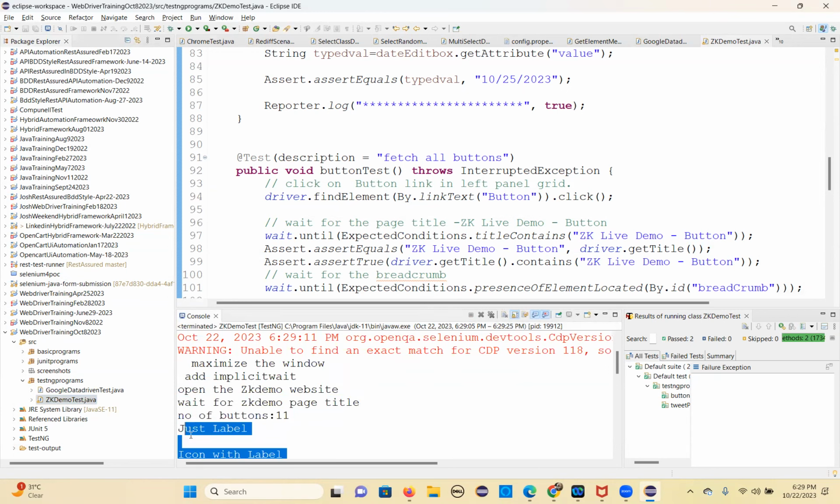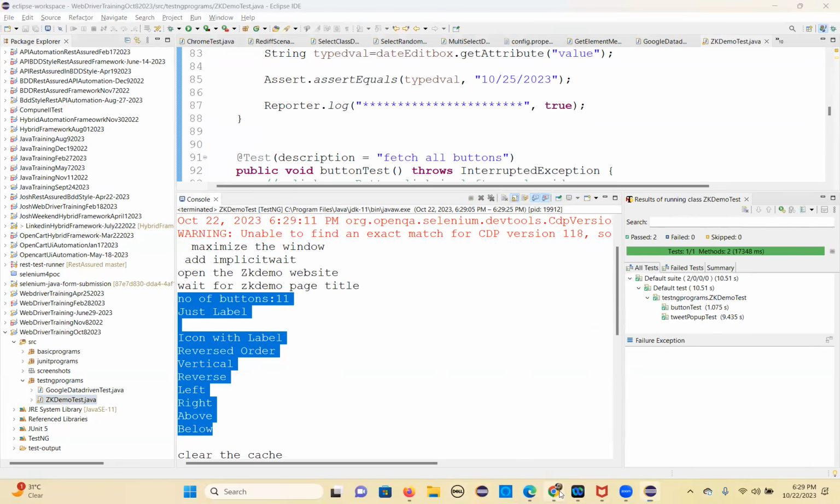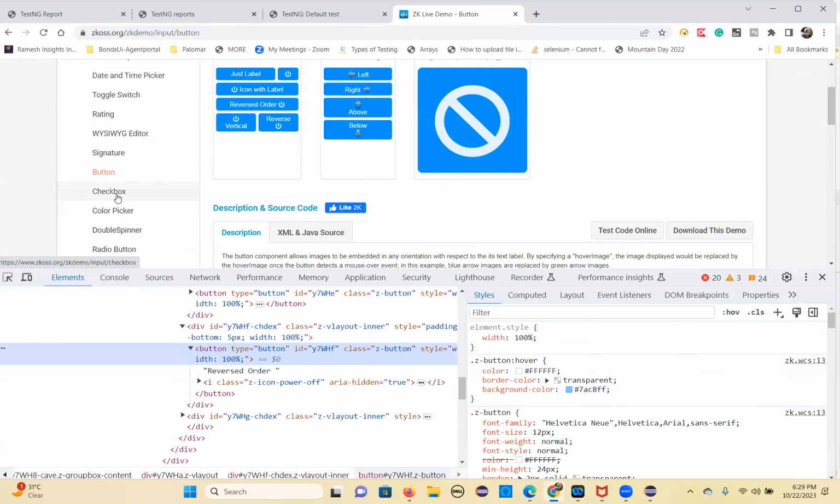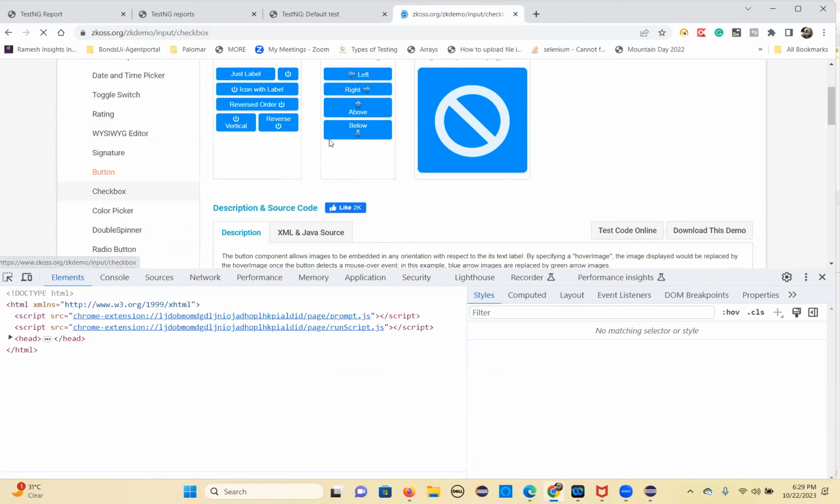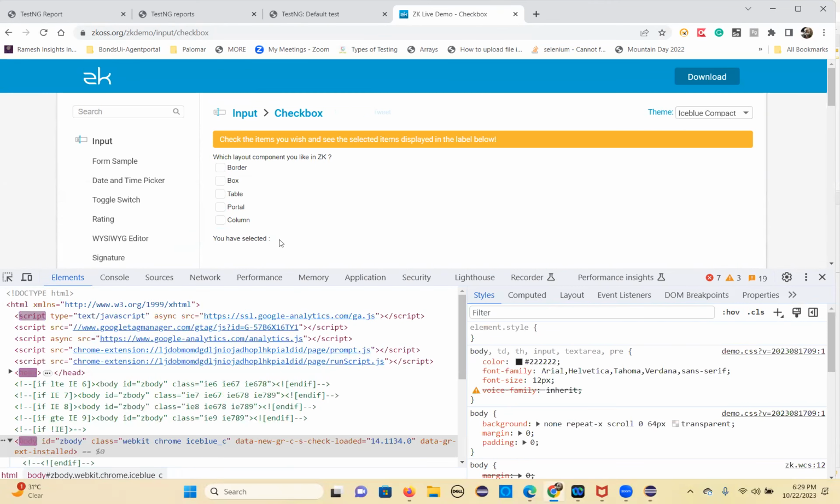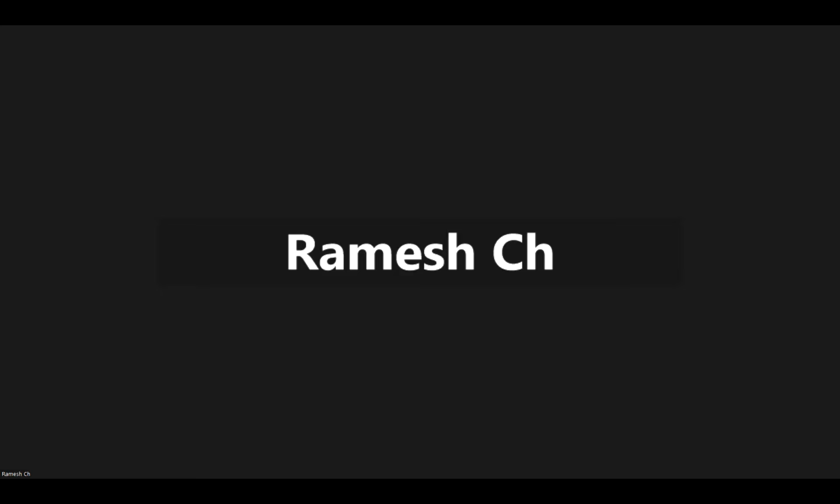Okay. So that's it. Tomorrow we'll continue, but you try. Try writing the same code for checkboxes, and try to check all these checkboxes, then get this. If you are not able to do it, we'll do it tomorrow. Okay. Any questions?